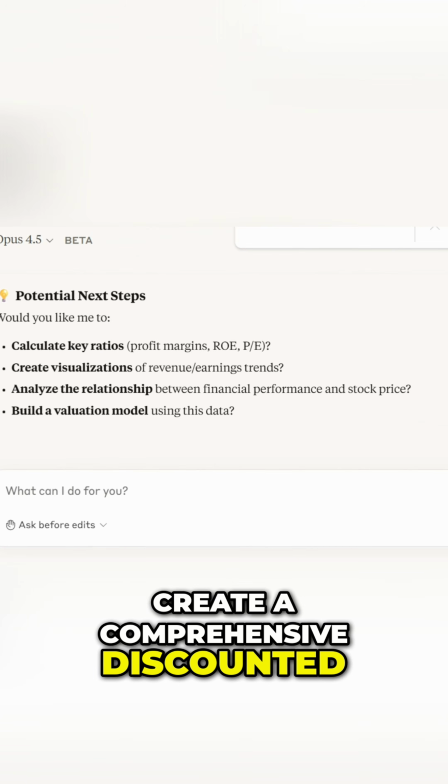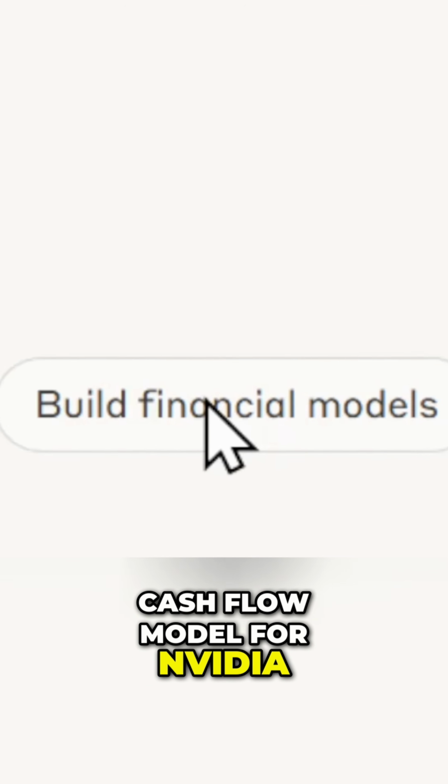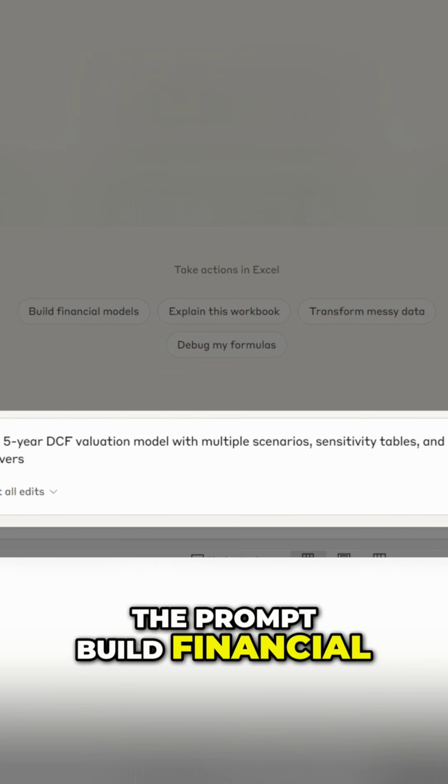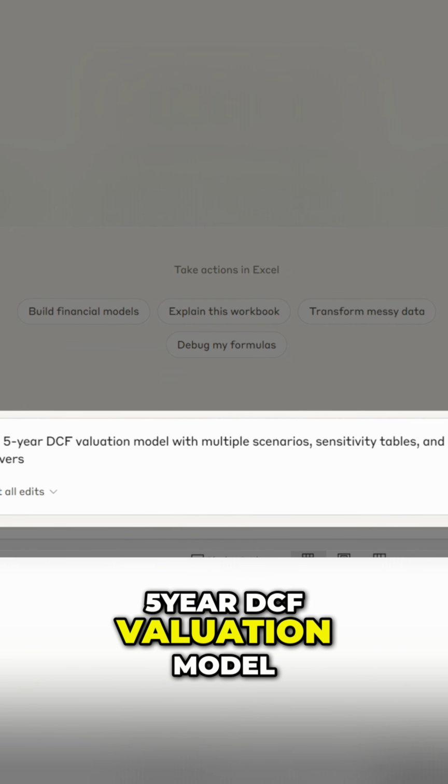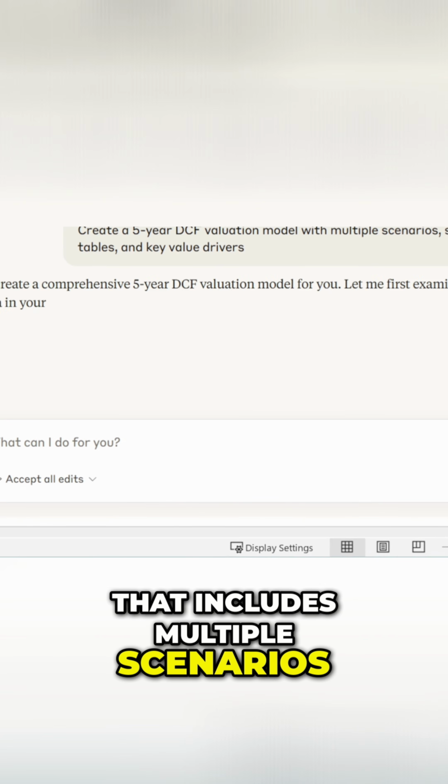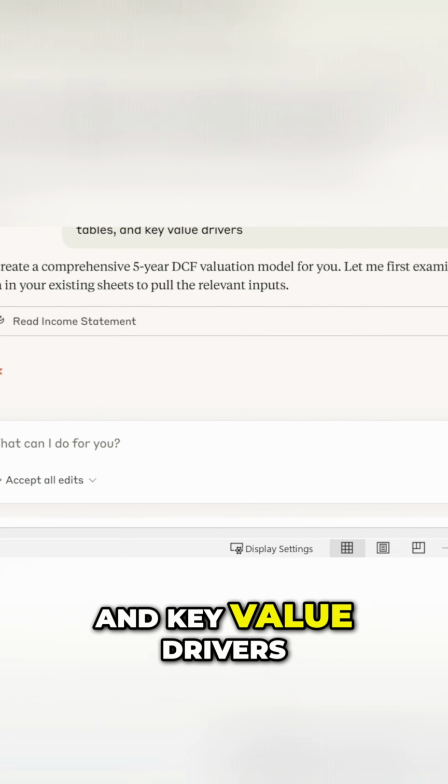Now, let's put Claude to the test and build a financial model to see if it can create a comprehensive discounted cash flow model for NVIDIA. We're going to use the prompt Build Financial Model to create a 5-year DCF valuation model that includes multiple scenarios, sensitivity tables, and key value drivers.